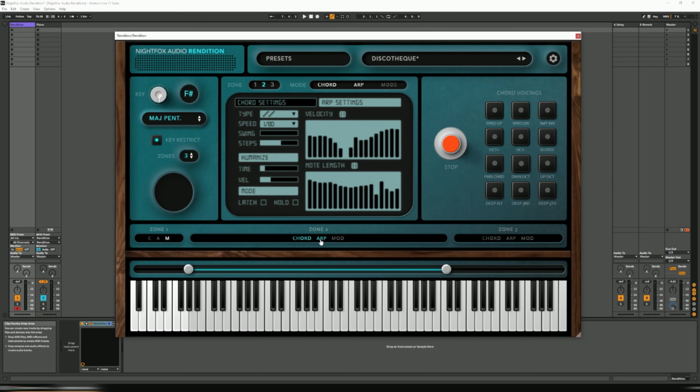Similarly, we can choose an ARP. Once again, we can press a single key. And just to reiterate once again, there is no sound coming from Rendition per se. This is simply sending MIDI to a piano plugin.